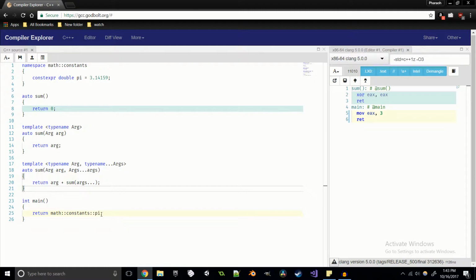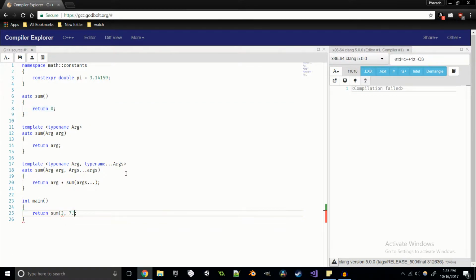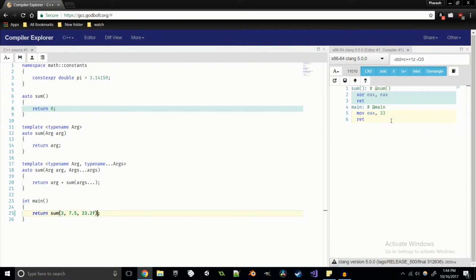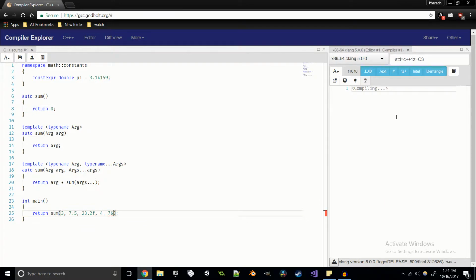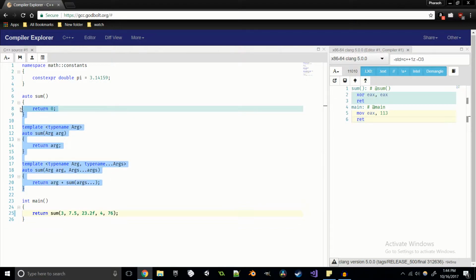And if we go ahead and use this right here, I'm going to get rid of this. I'm going to sum up 3, 7.5, 23.2f, and hopefully I get, what's that? I mean, like 33? Yep, it's going to return 33 for me. So, and of course I can just keep adding stuff and adding stuff. And now we get what? 113.